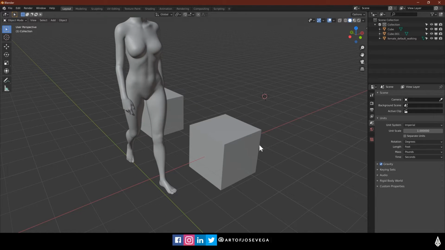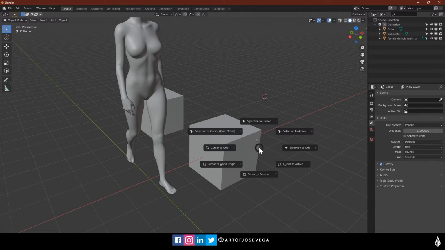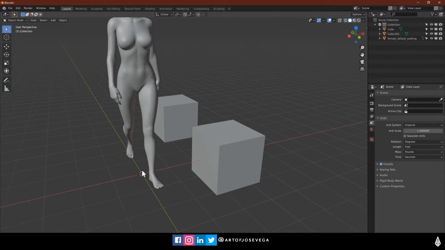If you want to bring it back to the world origin, if you press Shift S, you're gonna have this pie menu here, and then you can put cursor to world origin. A lot of these I use, like selection to cursor, selection to active, cursor to select, and all that. We can definitely use those. But if you want to bring that cursor into the world origin, we just gotta press here, and then it goes back in there.